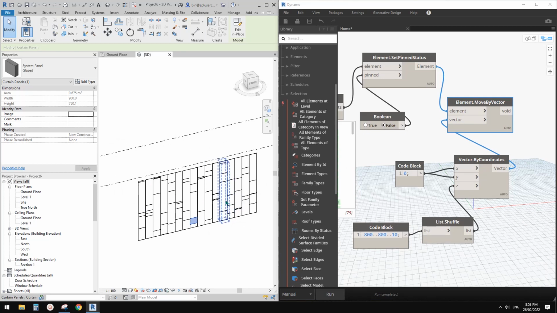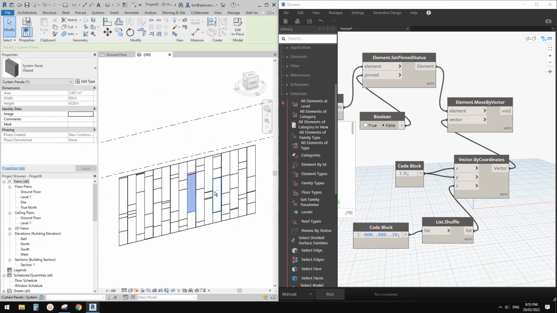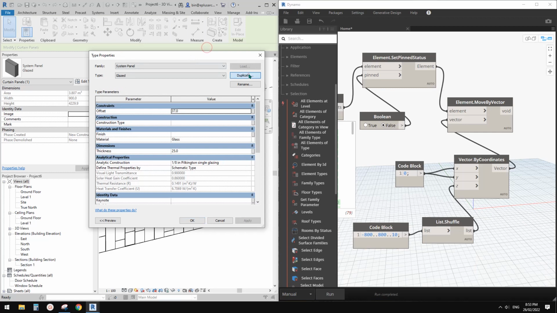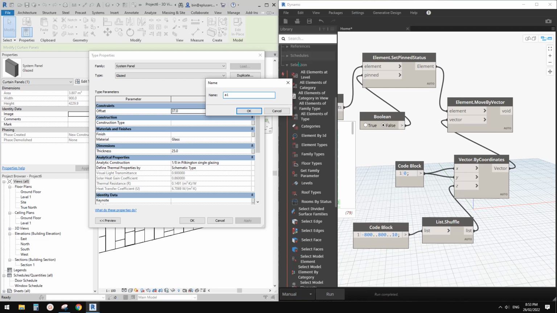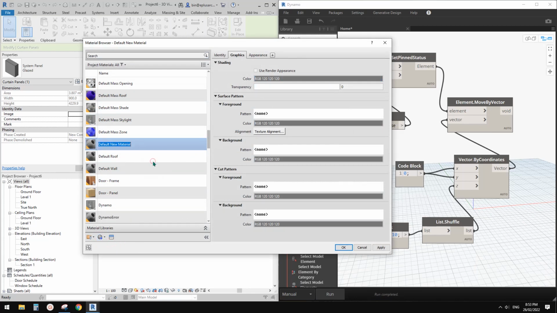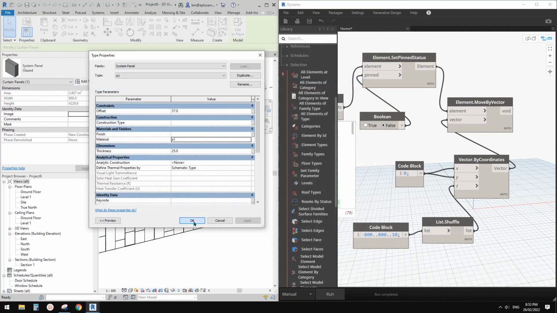Now the next step is we're going to change the material for these panels. So first we need to do some preparation. First select one of the panels, edit type. So we're going to duplicate this one. I'll call it A1. Then go to material. I'm going to create a new material, let's call it A1. I'll give it a color. Click OK and OK.